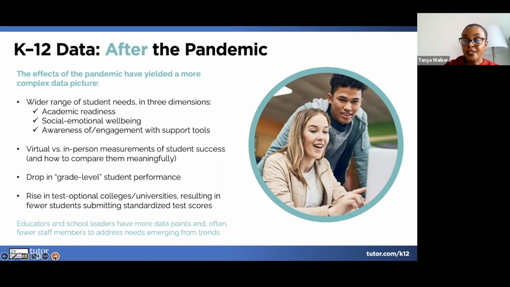And let's think about it. After the pandemic, you have several other hybrid ways of providing instruction for students. You have virtual versus in-person instruction. Are your students dropping by grade level in their performance? Let's also not forget that colleges and universities are now making it test optional for students. So the achievement gap for cohorts and classes is much wider than ever. And then there are students struggling social emotionally with the pandemic, as opposed to those affected academically.